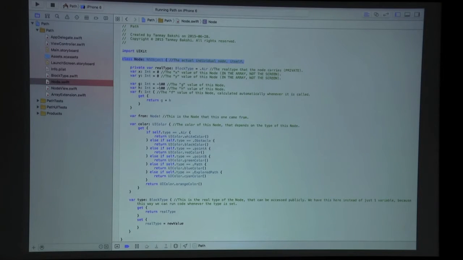Not every single node, just one node, which extends NSObject. It has a private variable called real type, which is by default equal to .air. This is the real type that the node carries, and this is always going to stay private. Then this is the x value that this node holds. Now you must be thinking that this is on the screen because that's obviously what it is. But no, this is in the array of the nodes themselves. So for example, if we had a two-dimensional array of nodes, we could store that, okay, this node is at this x, this y, in this array, so that we could use it later. Then there's also the y value for it.